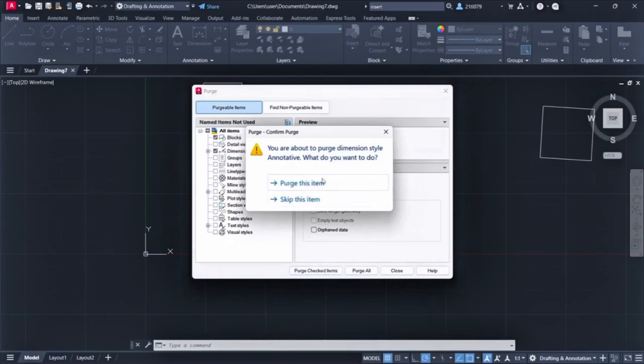After making your selection, head to the bottom of the window and click on Purge Checked Items. AutoCAD will immediately remove those blocks from your drawing, freeing up space and helping your file run more smoothly.